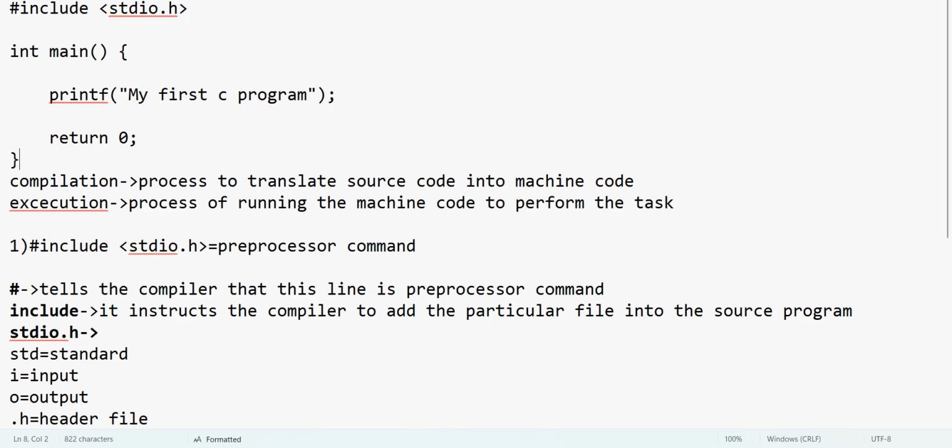The hash symbol is used to tell the compiler that there is a pre-processor command line that should be processed before the compilation. The compiler first processes this line. Include is used to instruct the compiler to add that particular file to the source program during execution. That source file is stdio.h, the standard input output header file. It is kept inside the less than and greater than symbols.